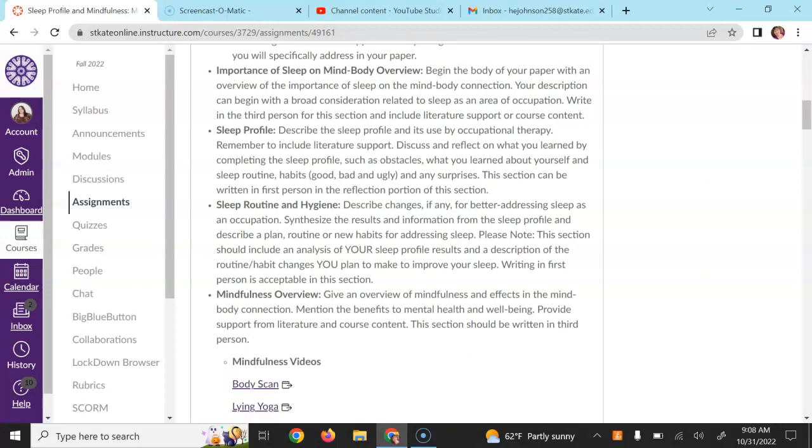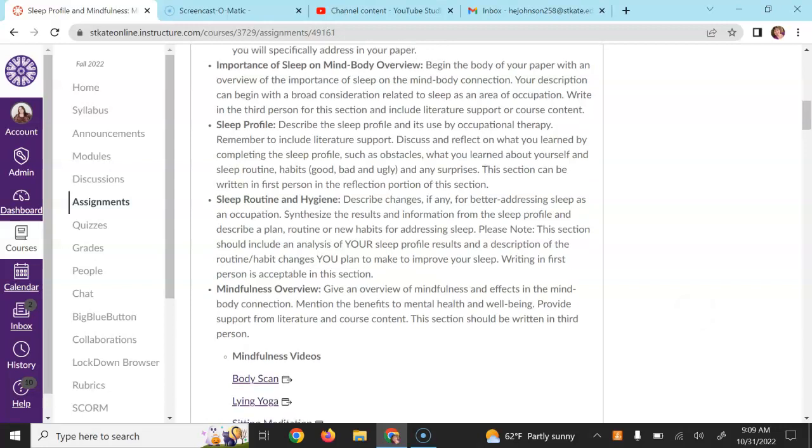Then the next section is going to be the importance of sleep on mind and body overview. You're going to begin this portion of the body of your paper with an overview of the importance of sleep on the mind-body connection. Your description can begin with a broad consideration related to sleep as an area of occupation. For this section, you want to write in the third person, so no I or me, and you should include literature support or course content for that section.